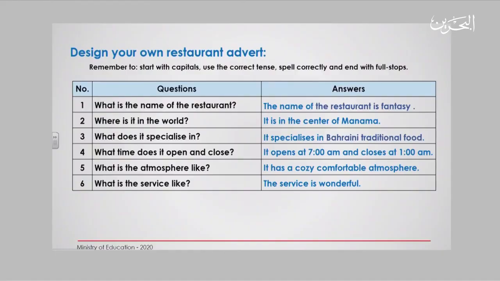Now, my dear students, let's check your answers. We will have models of these questions' answers. You can have them as an example. For example, what's the name of the restaurant? The name of my restaurant is Fantasy. Where is it? It's in the center of Manama.